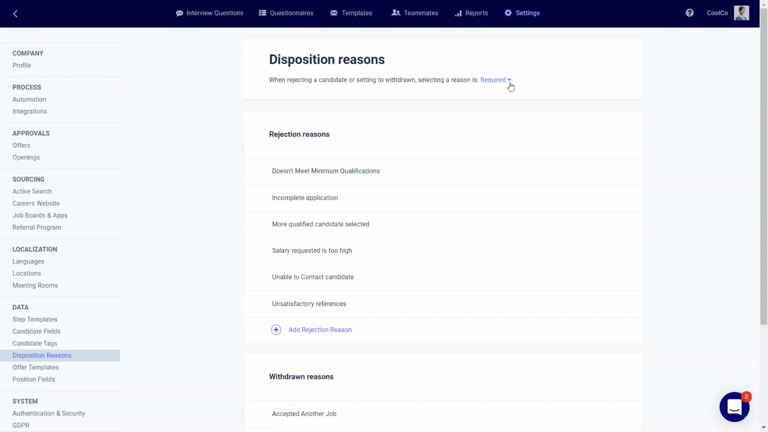First of all, I very much recommend selecting a disposition reason required. If you're a customer that's been working with Comeet a while, our default used to be optional, which means that your managers or people on your team might be rejecting candidates without selecting a reason. It's great information to have in your report, so there's no reason not to make it required. It's just a click of a button and it will give you so much that you can work with in the reports.